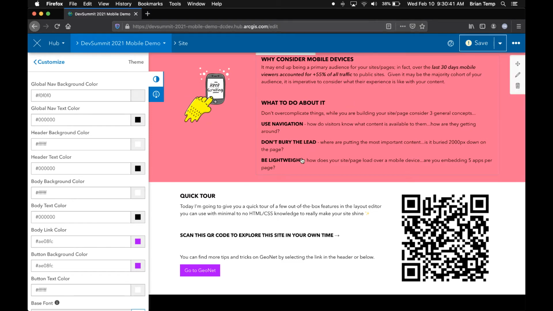A final tenet is being as lightweight as possible. Consider how your site or page will load on a mobile device. When the onset of coronavirus happened, it was really important to share your data. However, that usually led to sites having upwards of 10 to 15 embedded dashboards. Every single one of those dashboards may be hundreds of megabytes in size. We actually had a few pages that would load over a gigabyte of data to fully render.